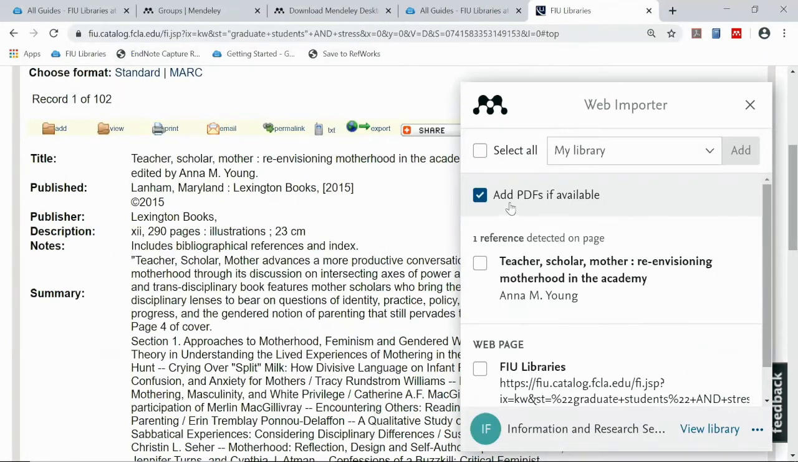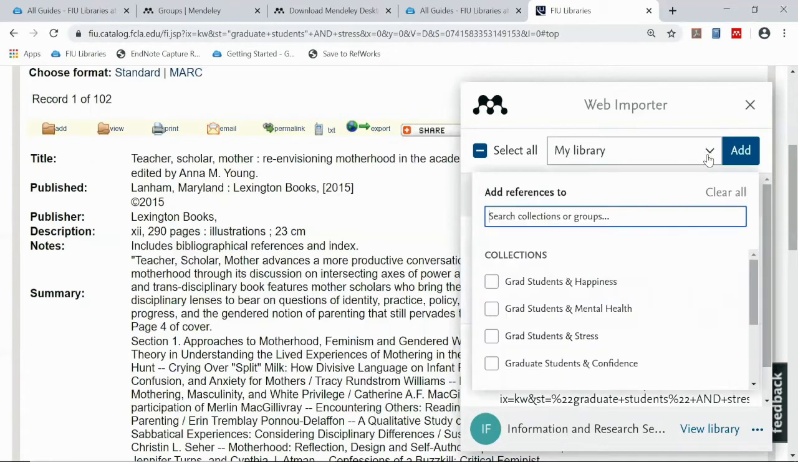It's also going to ask if there are any PDFs available of that citation, especially if you're working with articles or something. That's something nice to have. It'll pull in those PDFs. So here's that reference. That's that book that we just found and searched on our catalog. Go ahead and click. And then you want to select the folder that it's going to go under. And right here we have a folder that Chris already made that says Grad Students in Stress. Let's go ahead and click that.